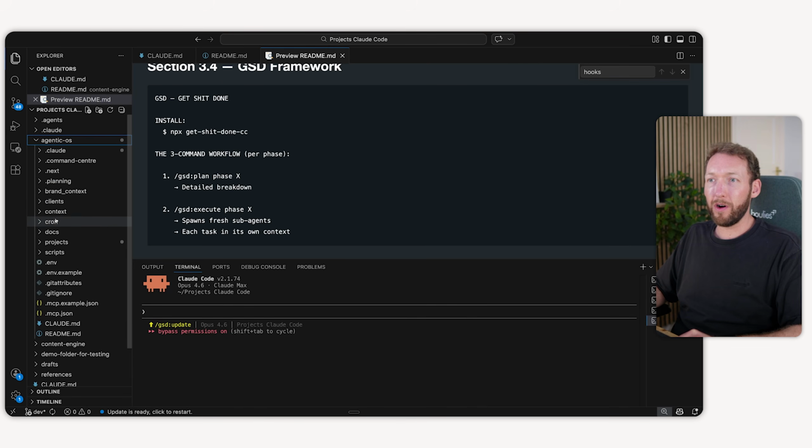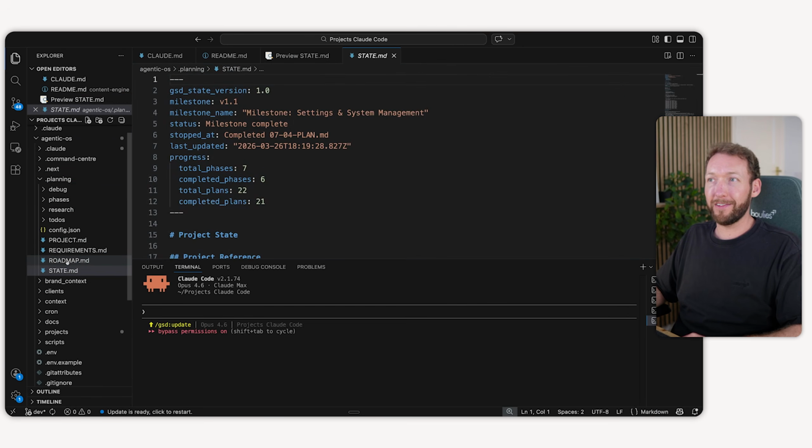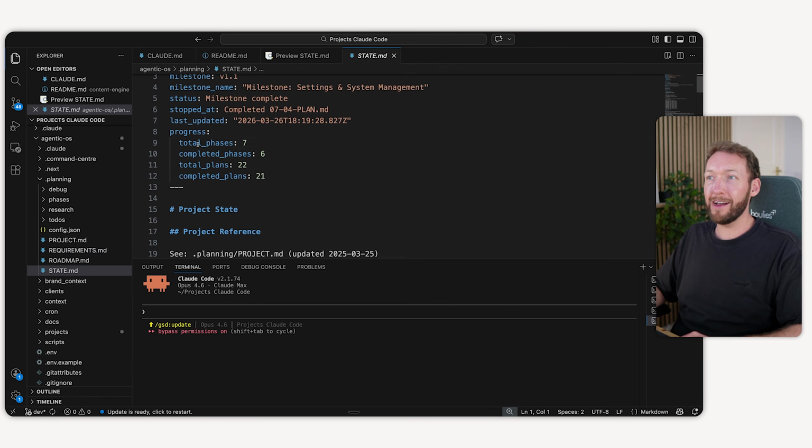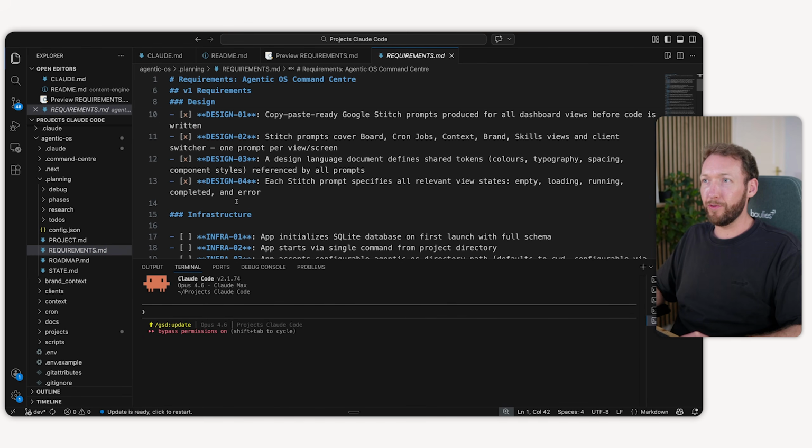But when you are running a GSD project, it basically spawns a .planning folder. And inside that planning folder, you have all the planning documents that we spoke about. So we have a state document, which shows where we're at: total phases, number of completed phases, total plans, number of completed plans. We have a roadmap document. We have a requirements document. And in this requirements document, you can see Agentic OS Command Center is built out into the different phases.